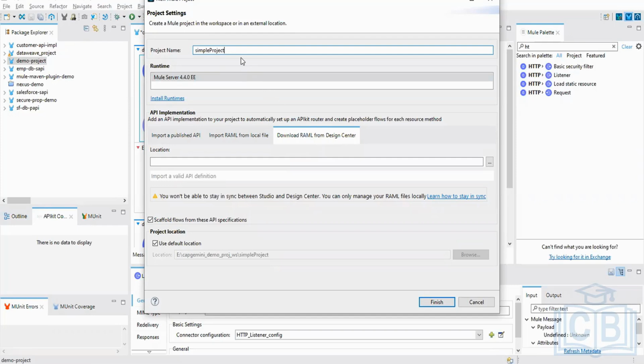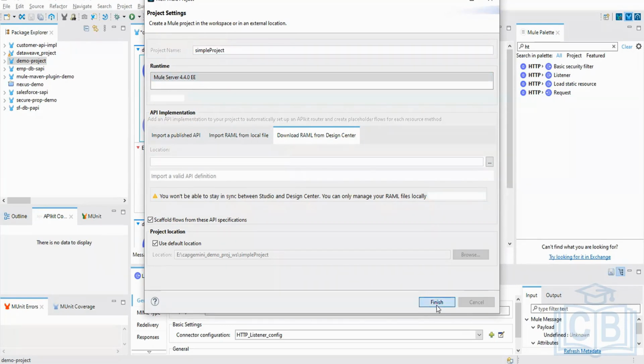A simple project, and this is a Mule runtime server we are going to deploy. The server is embedded inside your Mule Anypoint Studio. A simple project right now. Finish.